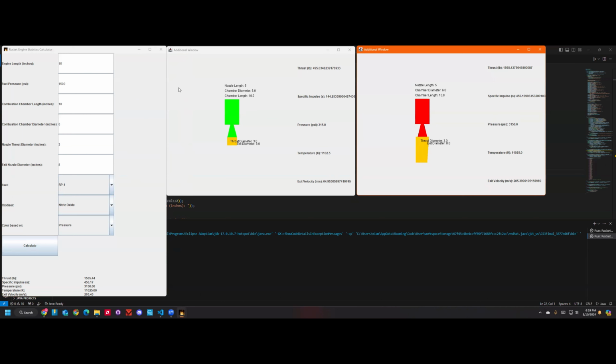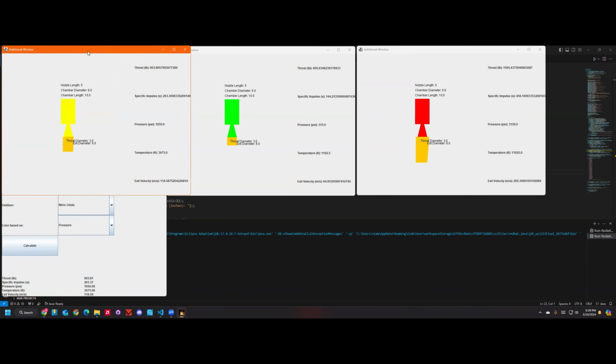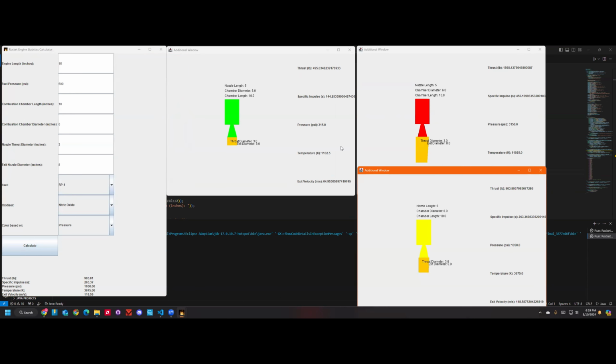Another cool feature of this project is you can create multiple windows so you can compare different engines. Like if we put this one in the middle at 500 psi, you can get an engine that's closer to the limit and compare the statistics of all three. Like the temperatures, this is 10 times hotter. This is in the middle here. This pressure is less than this one, but greater than this one. You can compare all three.